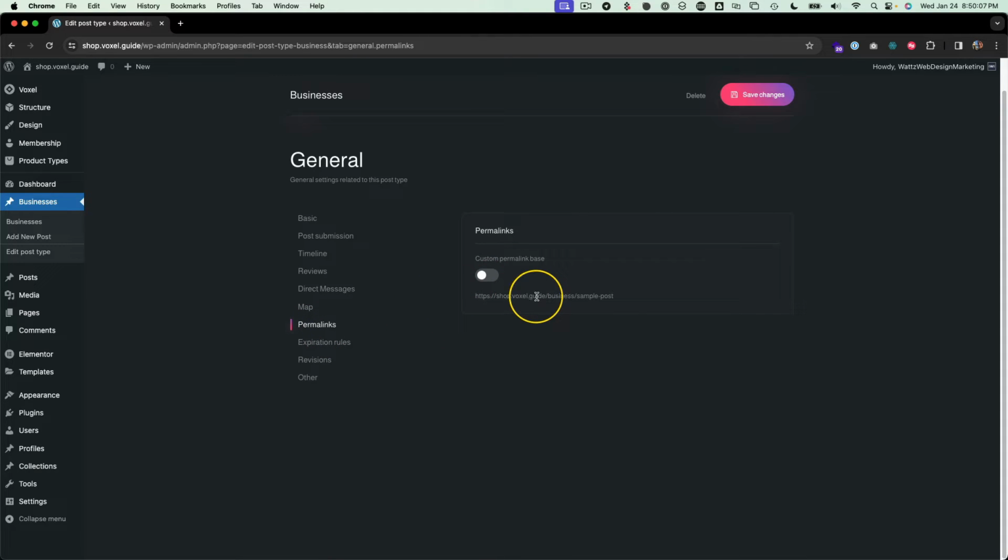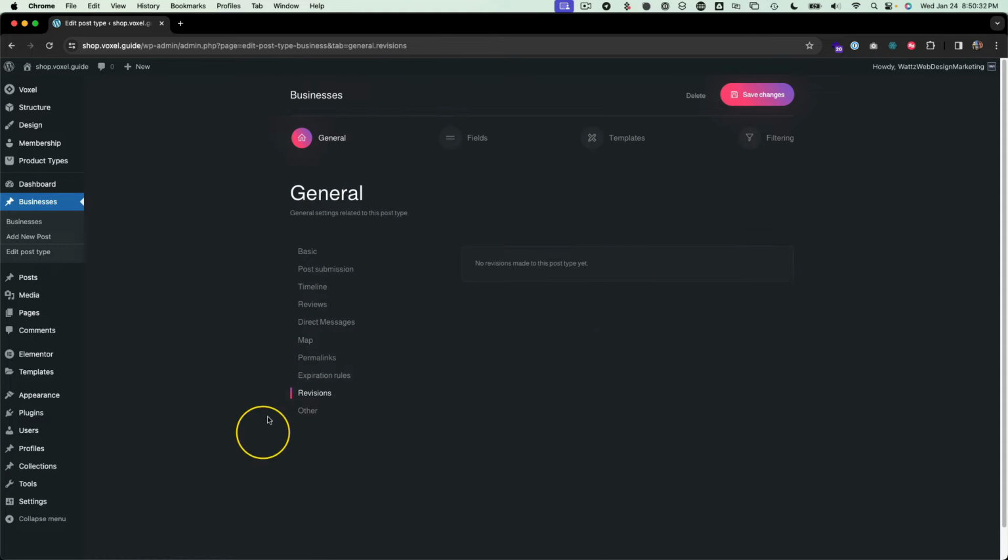Permalinks, if you don't want it to be /business/post title, you can change that to be whatever you want here. Expiration rules. If you're going to have this in a membership to where they subscribe and they add their business, you don't need to worry about this. This is really good if you're going to have people do like events or job posts, things of that nature. And then revisions are all of the different changes that you made to this post type.